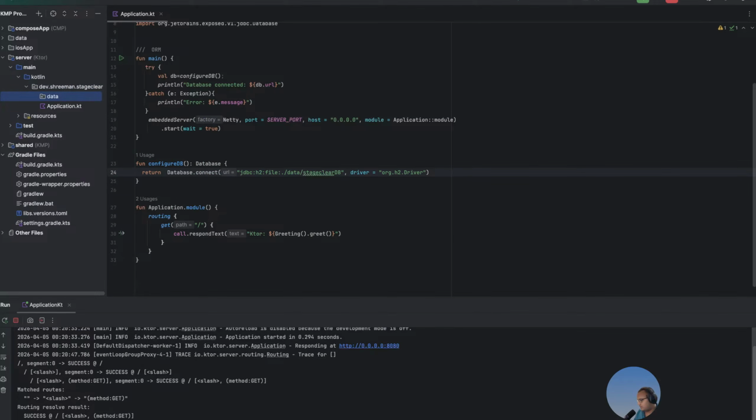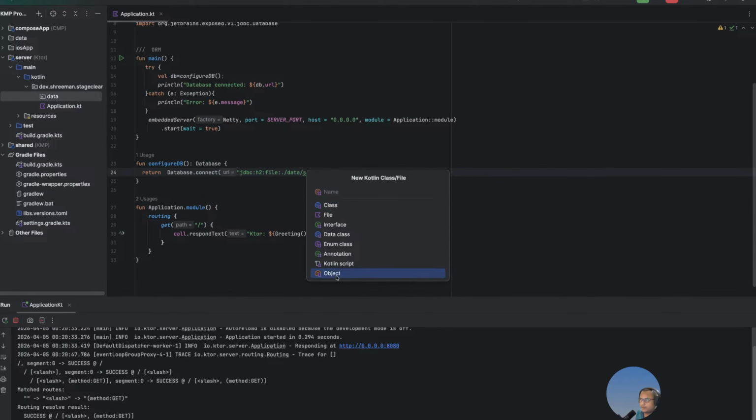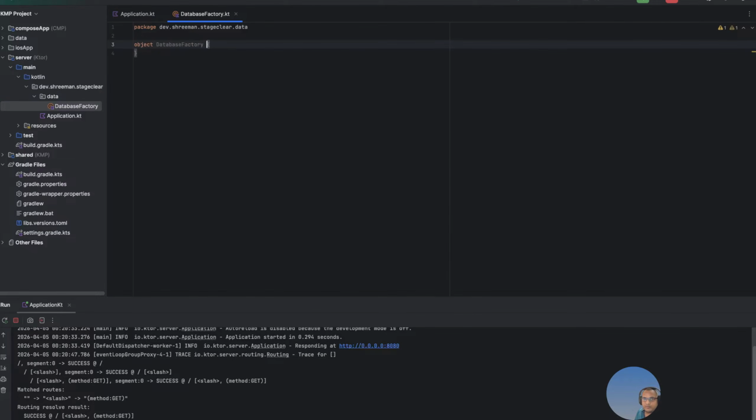Just give me 1 second. Let me clear it out. I think in here you're gonna create an object class. Yeah, Kotlin, it will be an object class. The class name will be DatabaseFactory. Yeah, we got it.